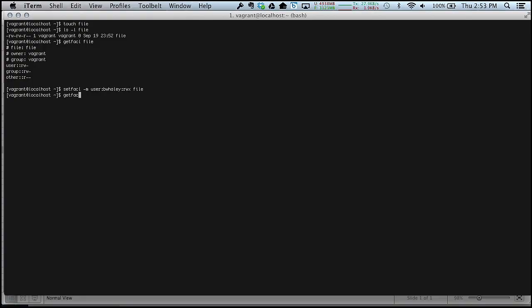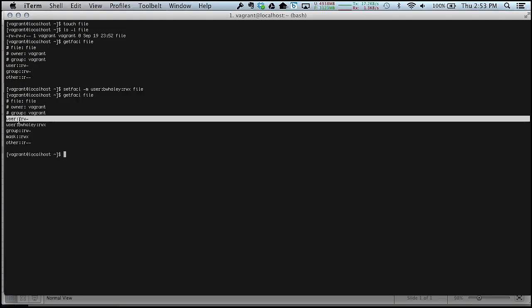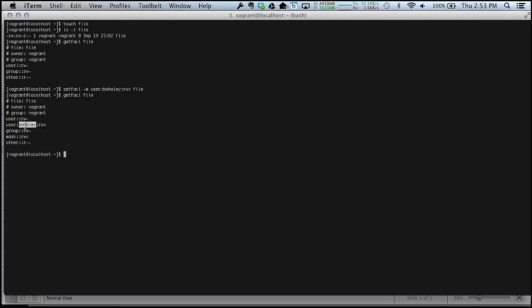Now if I run getfacl on the file, I can see that the user has read, write, except for B. Whaley, who has read, write, execute. Special permission. Group has read, write, and then there's this other field.